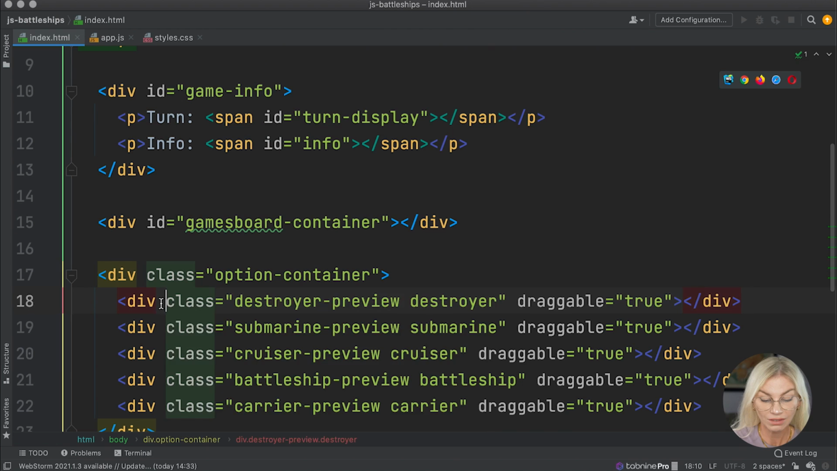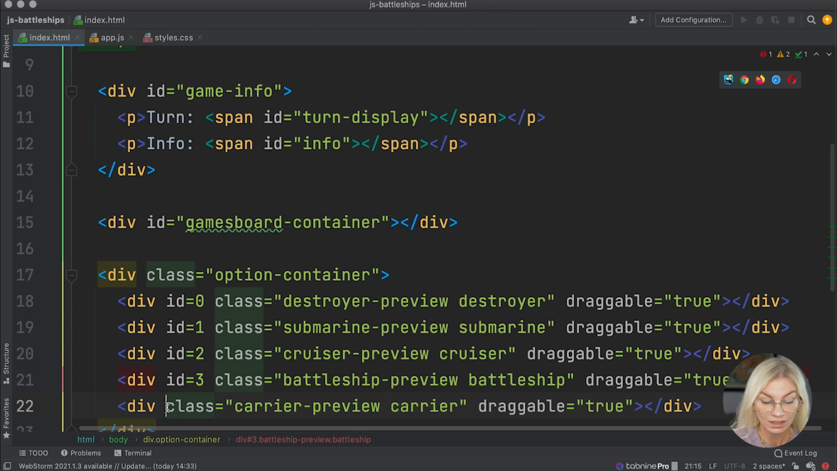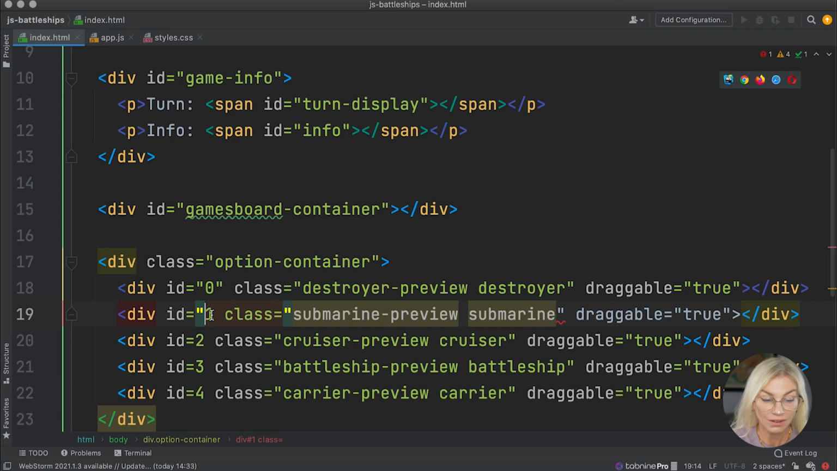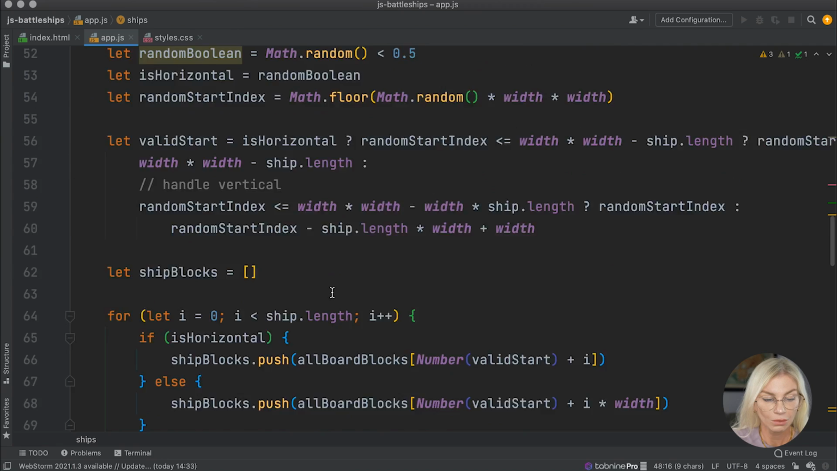Let's give this the ID of 1. Let's give this the ID of 2, and so on and so on. Okay, we can make them strings so that we don't have any issues further down the line as well. In fact, this should probably be strings anyway. Okay, it really actually doesn't matter too much, I don't think. Great. So we have that down. Let's carry on.